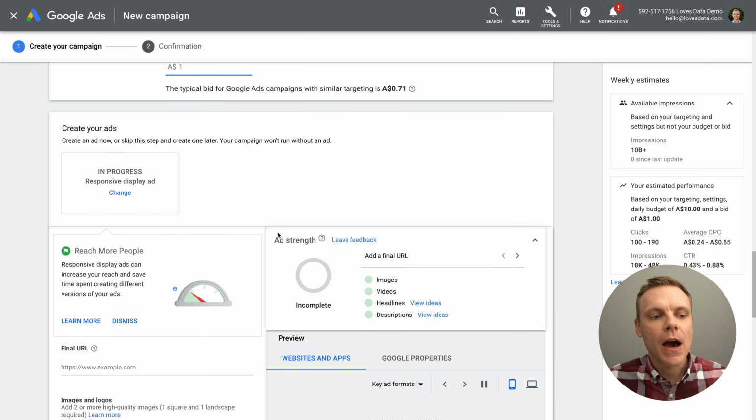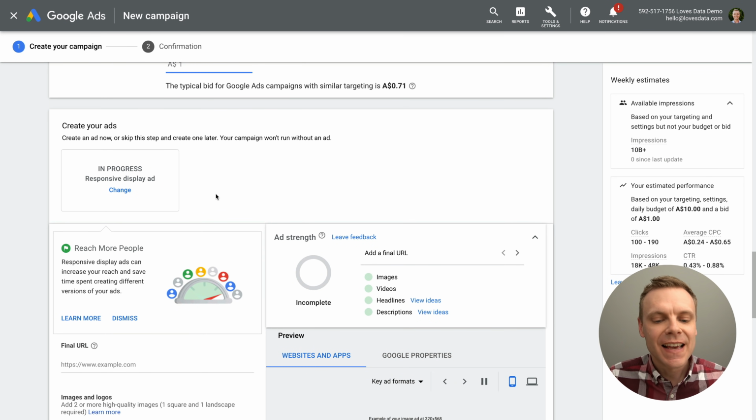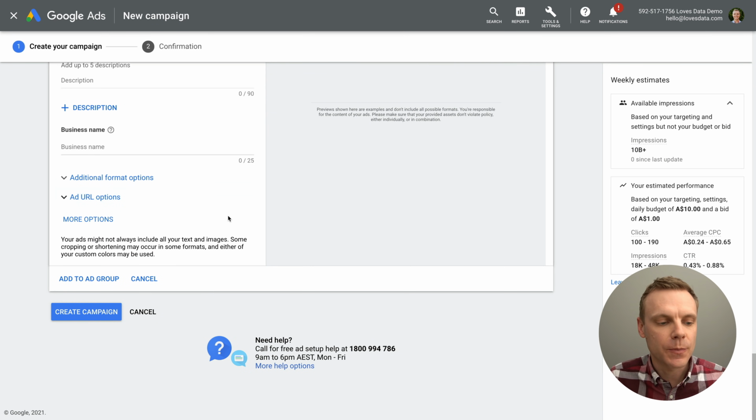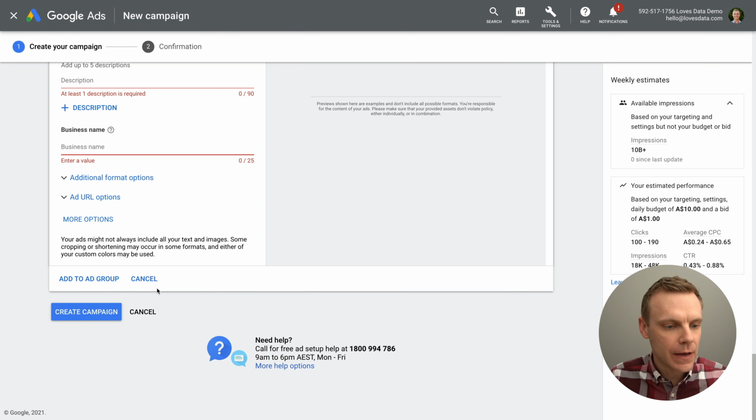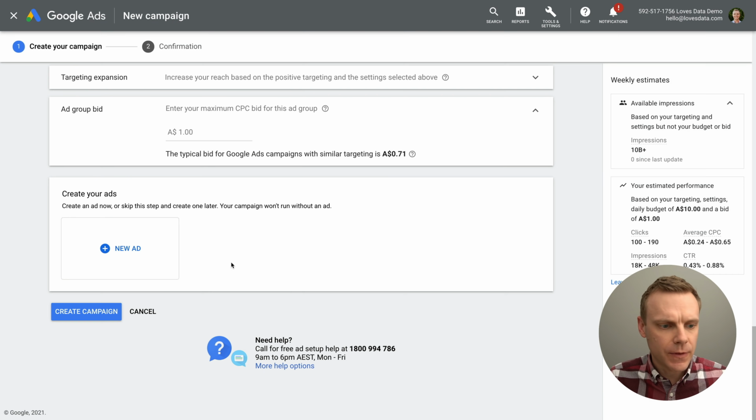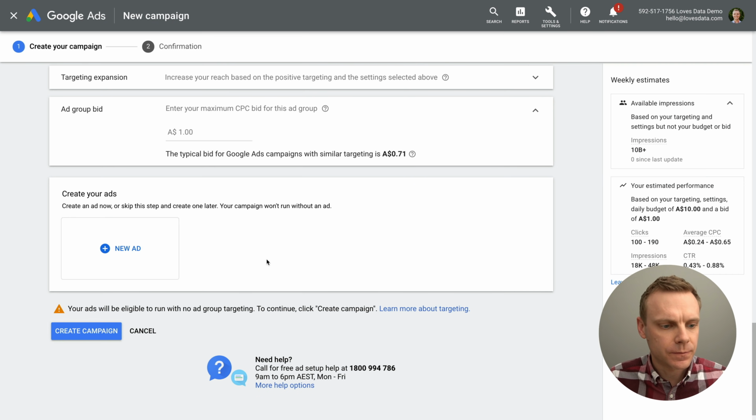Okay, so next up, we can then start to create our ads. Again, I recommend actually creating the campaign first. So I'm going to travel right down to the bottom here and I'm going to click on Create Campaign. And I'm just going to say, no, I don't want that one, leave that one and create the campaign.